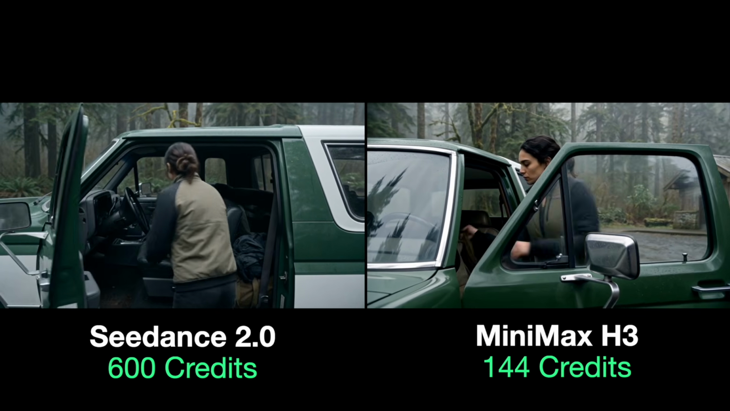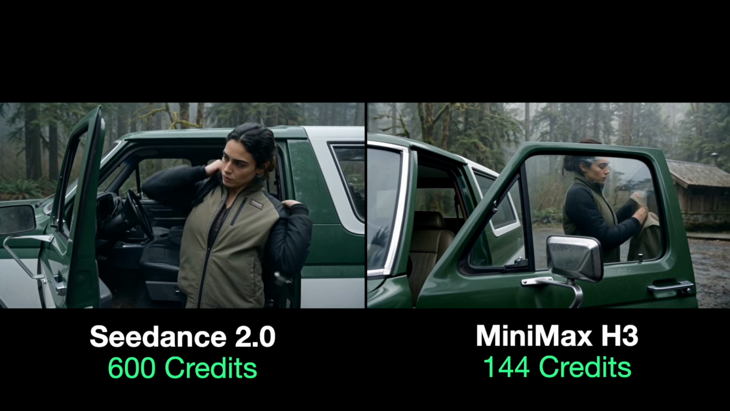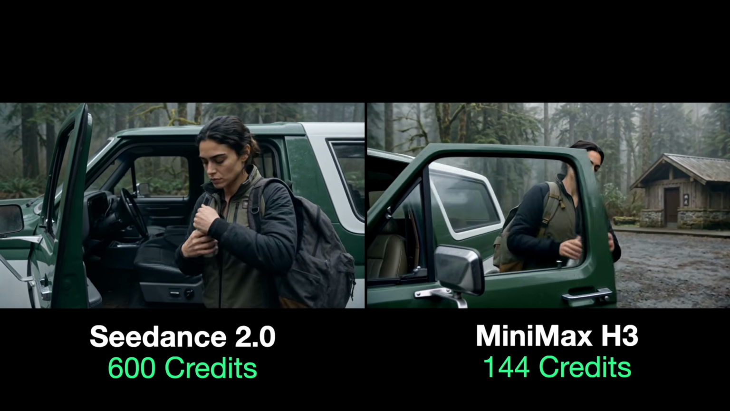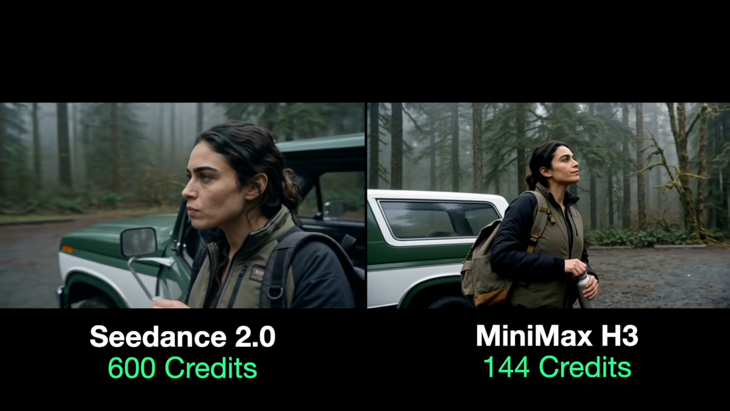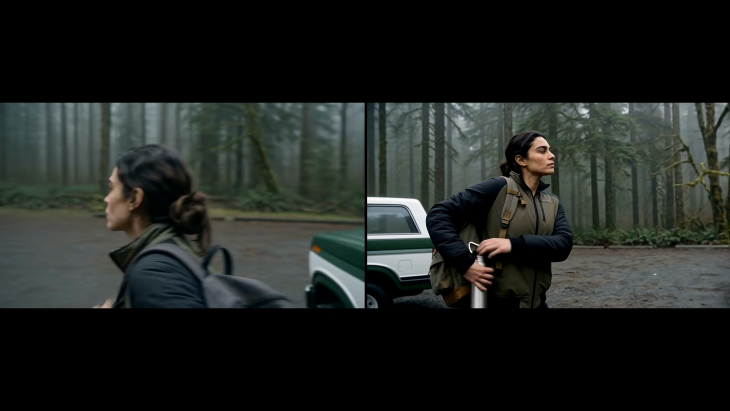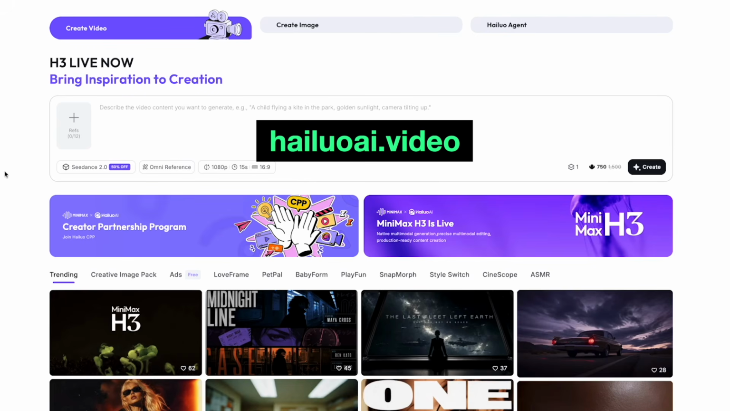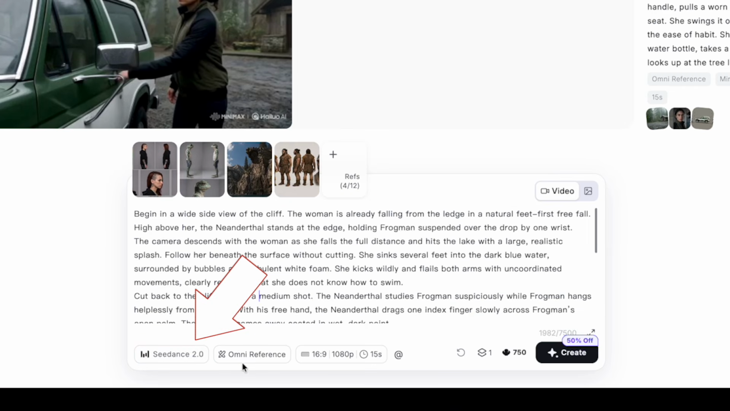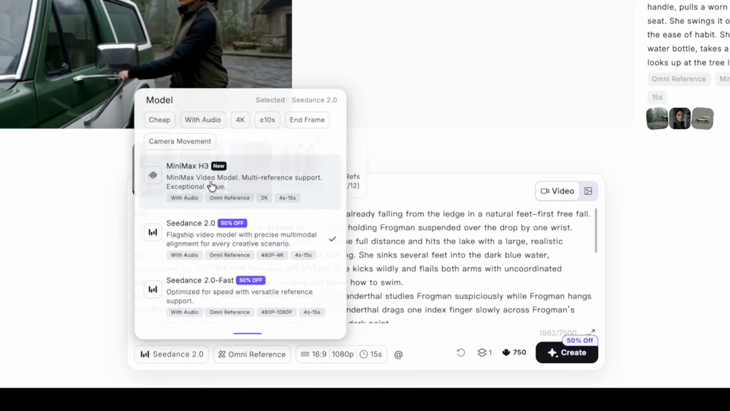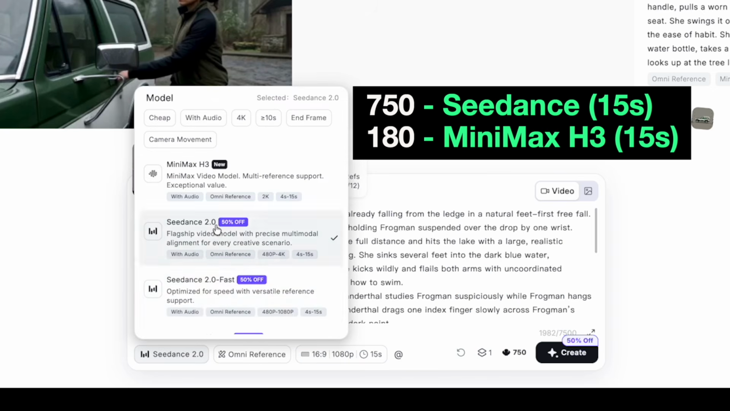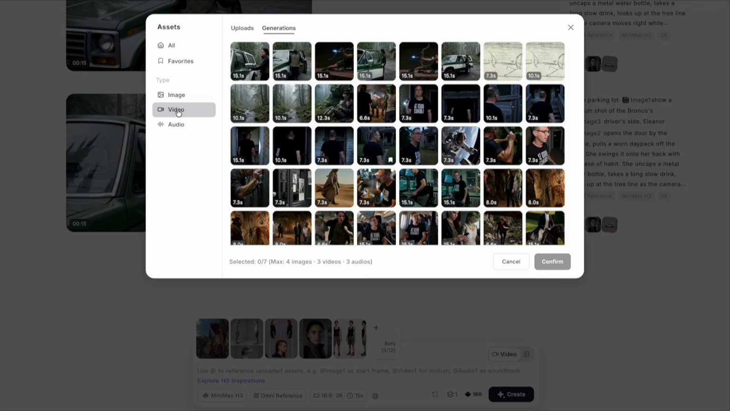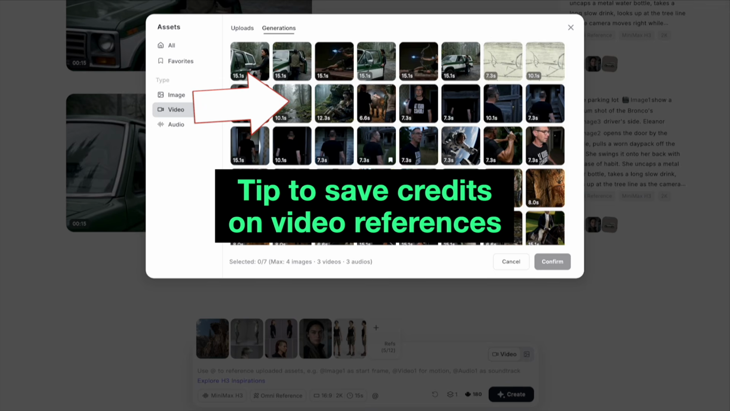All of the model aggregators have their own pricing deals, and I'm not going to go into those, but H3 is on average about half to a quarter the cost of Seedance 2 when you're using 1080 resolution. So if we go to Hailuo, which is the official MiniMax page, this one for Seedance 2 is 750 credits. Let's switch over to H3. We get it at 2K, 15 seconds, and it's 180 credits. So 750 versus 180.